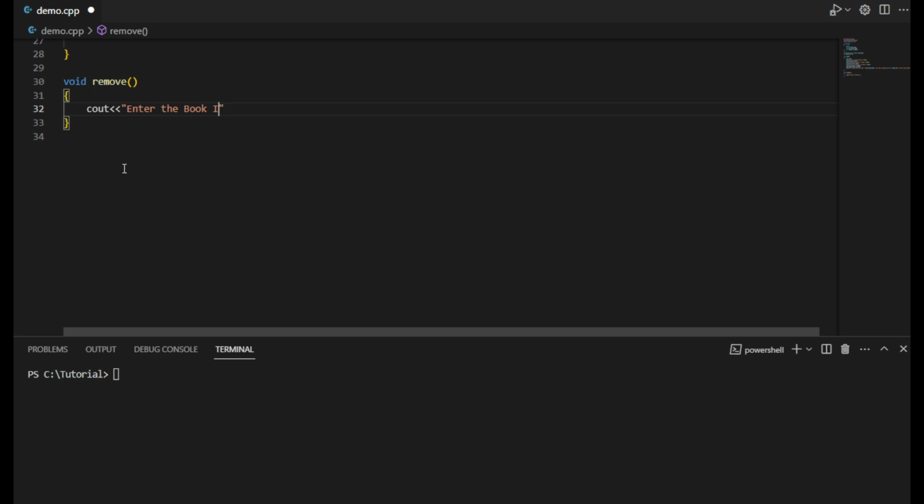Right. And once the user enters the book ID, I will have to use a variable over here and then store the data entered by the user. And see, there can be two scenarios here. The user can enter an ID that is actually existing in our system, or the user can enter an ID that does not exist in our system. So we have to handle both the use cases here.